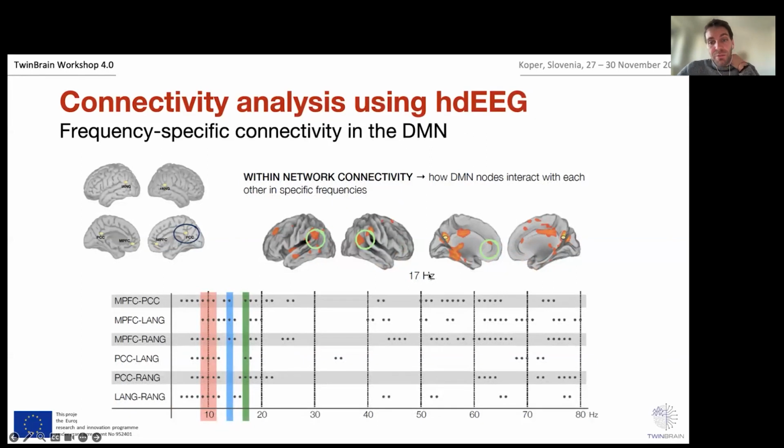Analogously, we can see that for 17 Hz, for example, it is the posterior cingulate cortex that connects with all the other nodes, while the other regions are not connected to each other. So before, medial prefrontal cortex and left and right angular gyrus were communicating with each other at 14 Hz, but they don't communicate at 17, while the posterior cingulate cortex does communicate at 17 Hz with the medial prefrontal and with the left and right angular gyrus.